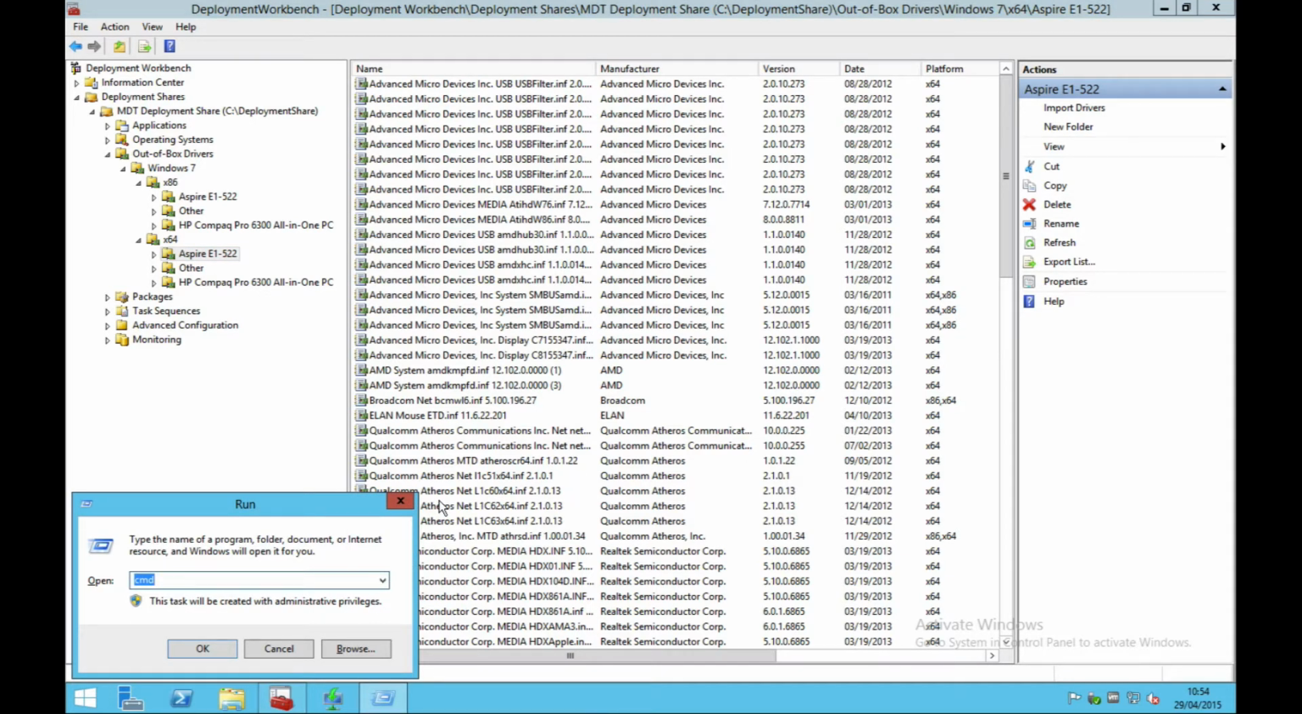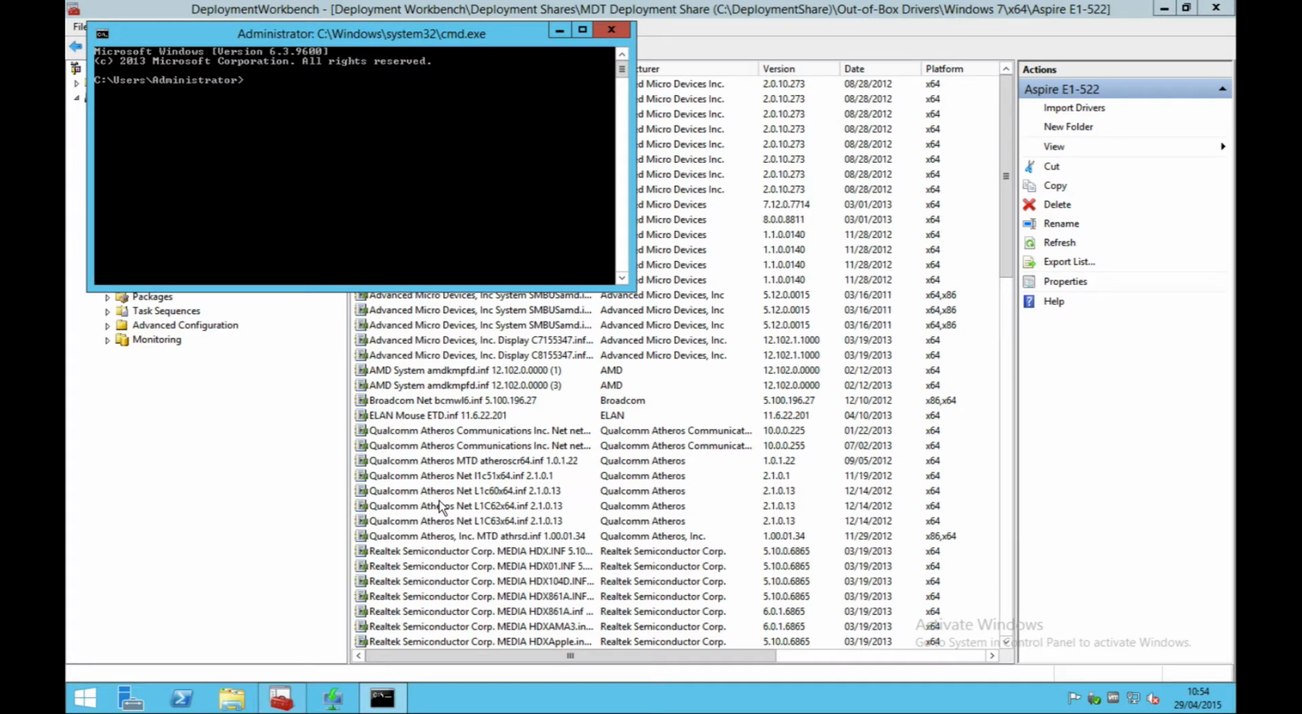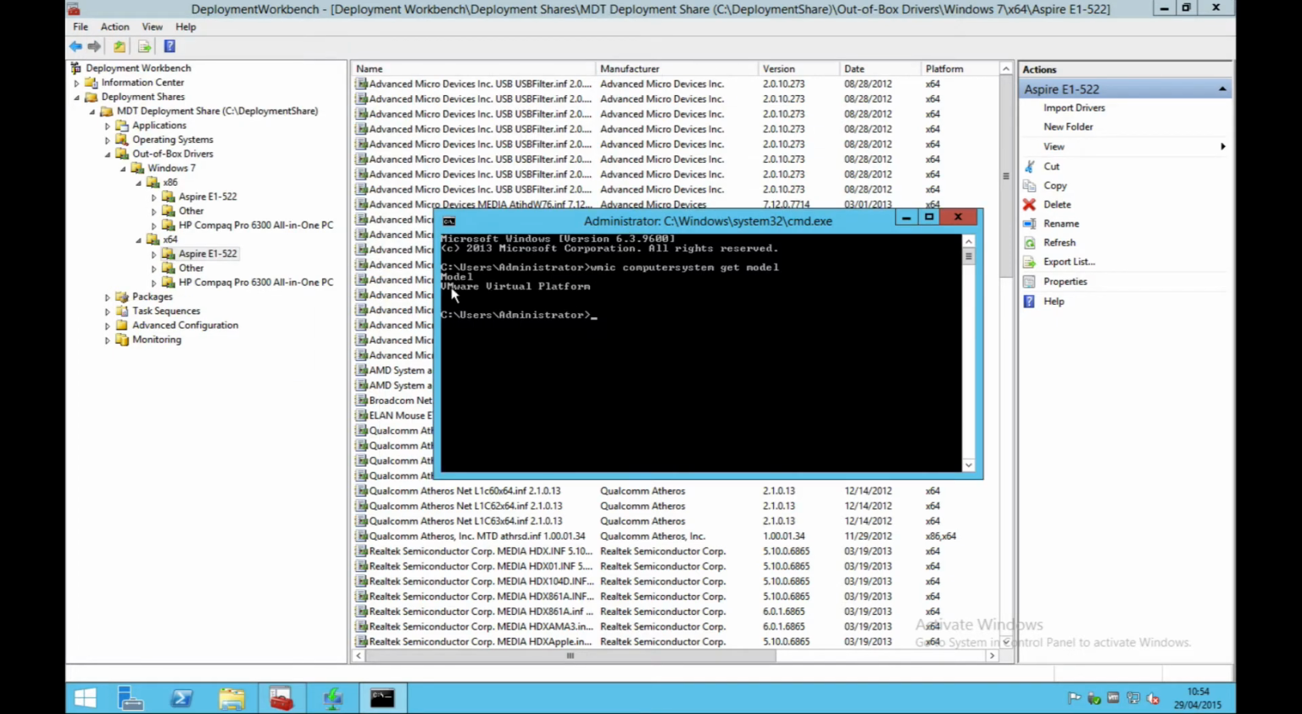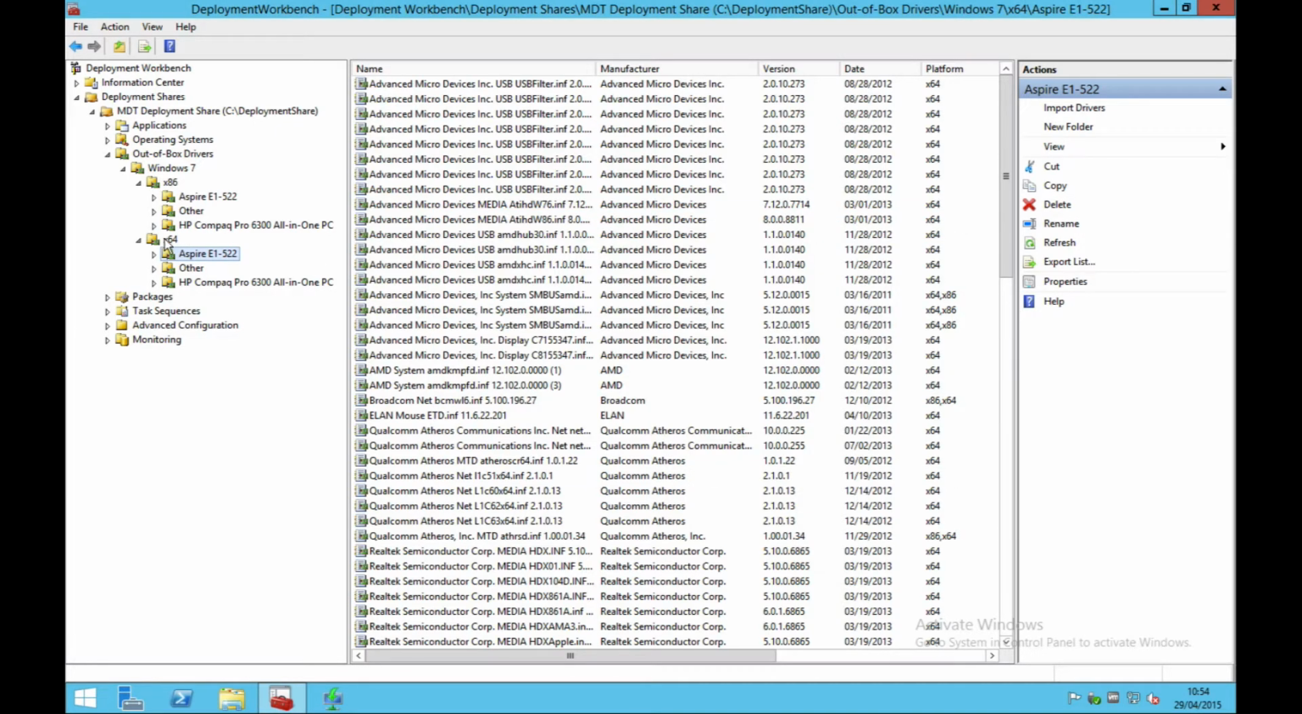You need to run the command prompt on the machine that you'll be deploying the drivers to, and type in this command here on the screen: WMIC computersystem get model. Mine's a virtual machine, so it says model VMware Virtual Platform. But on yours, it would say whatever it is, an HP, and then the model number.